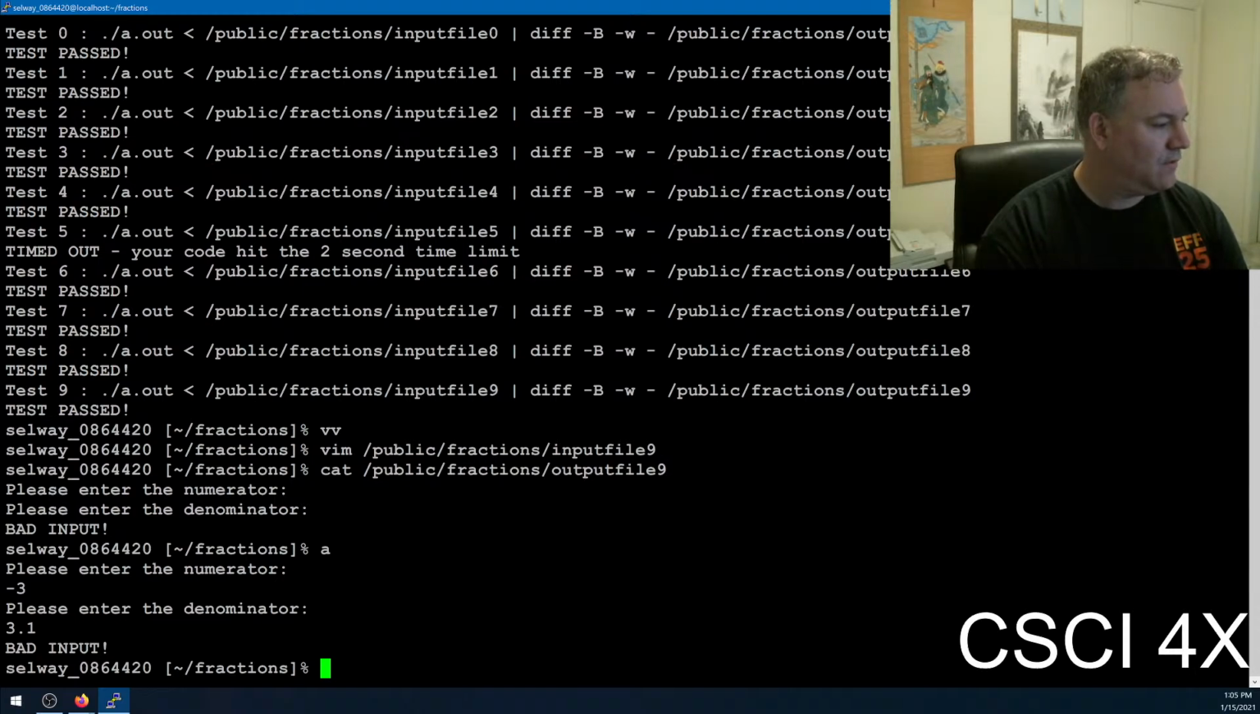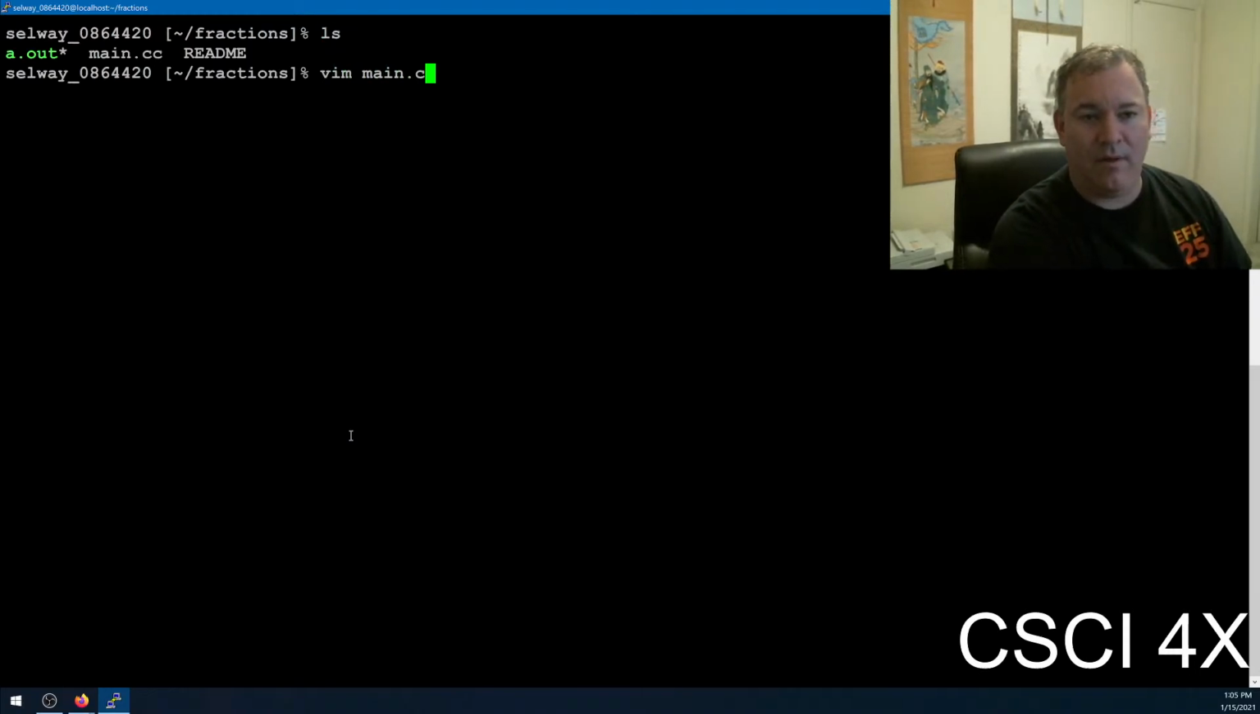Kearney cut out for me just now. Code was much shorter than mine. I made a whole class for fractions and overloaded operators to compare them. Yeah, that's cool. That's what I did the second time I implemented it. All right, so main.cc.